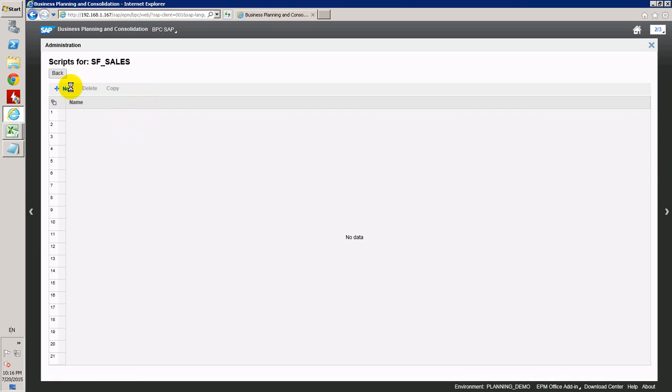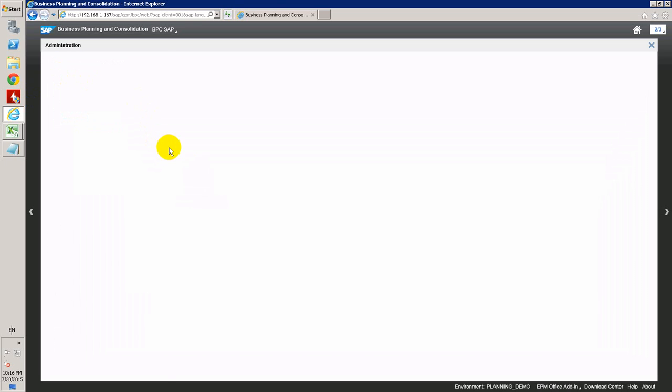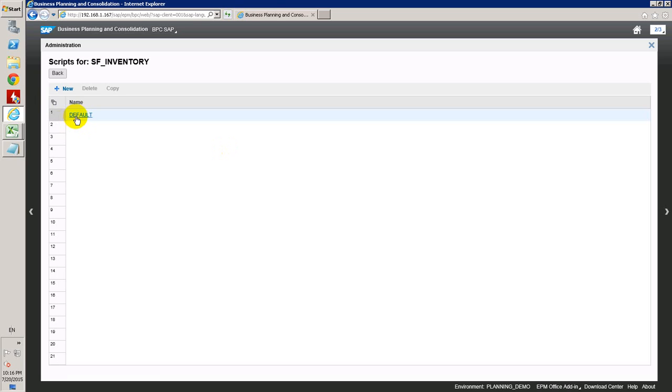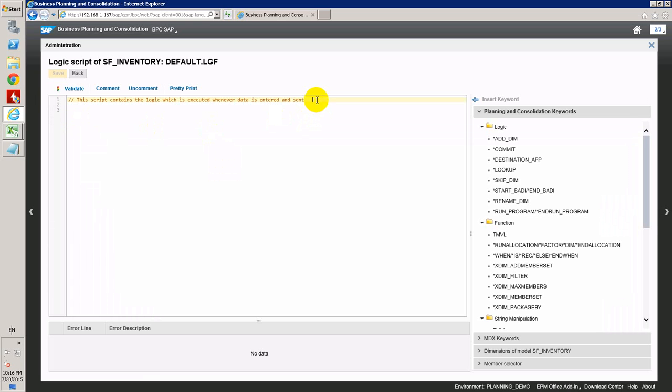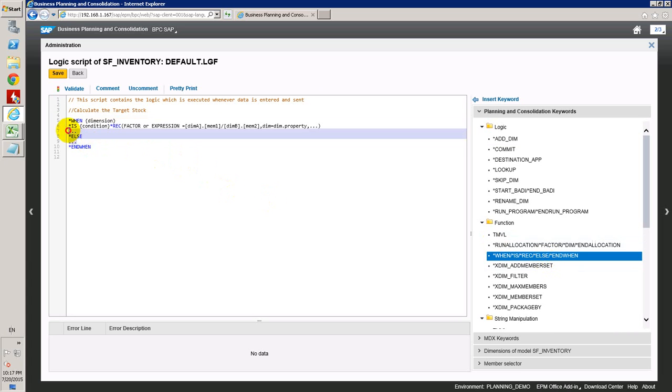We should go to the inventory model. Few seconds to load. Okay, so we don't have anything here. What we want to do is to calculate the target stock. So we'll once again use When. When is Endwhen. We don't want this.